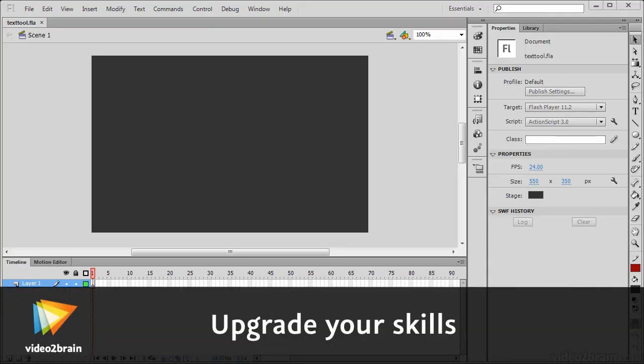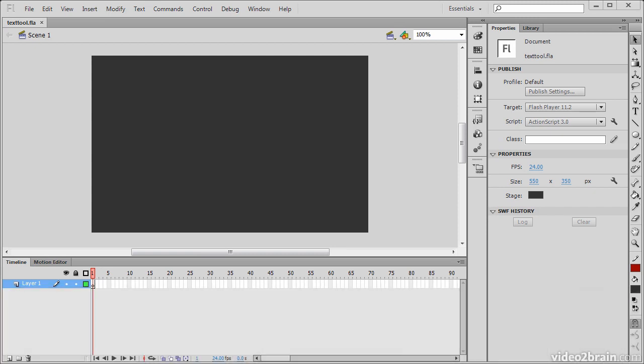The text tool allows us to create text elements on the stage. This lesson describes the use of the text tool and demonstrates a few common usages. So here we have just a blank Flash Professional project. And I'm going to go over to the toolbar here and select our text tool.